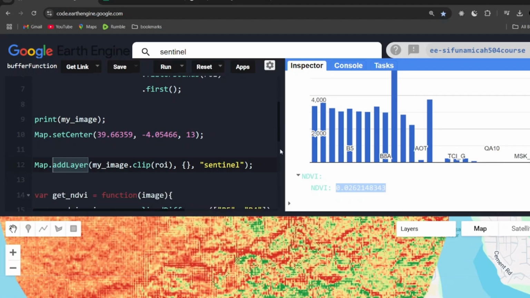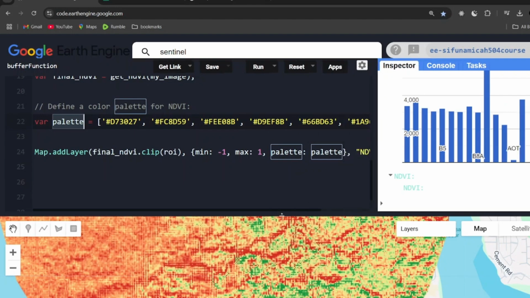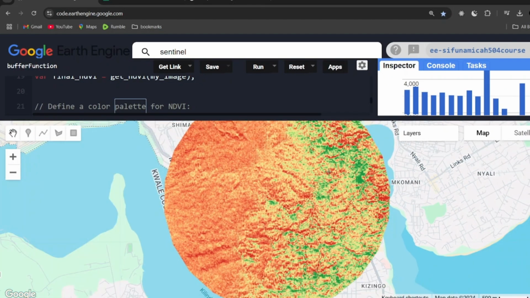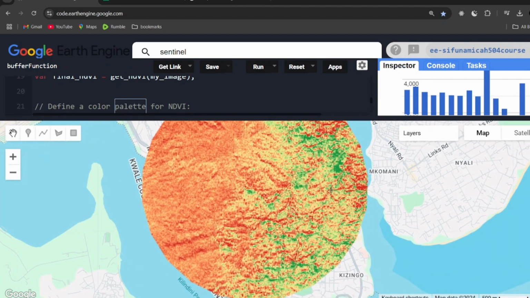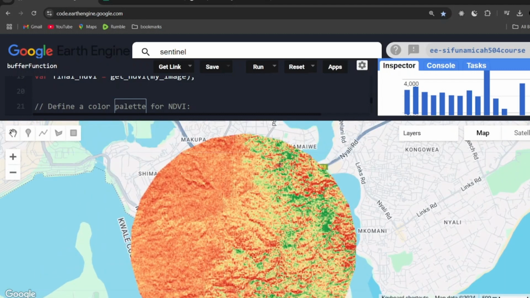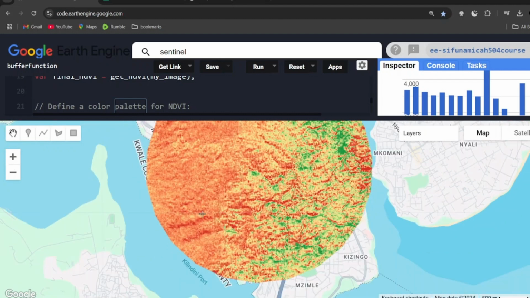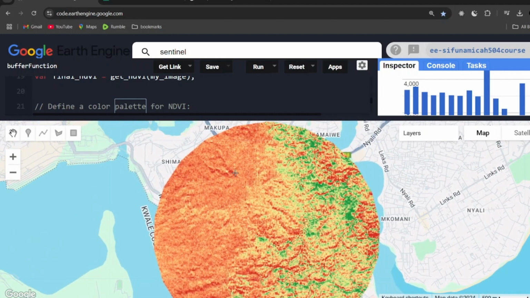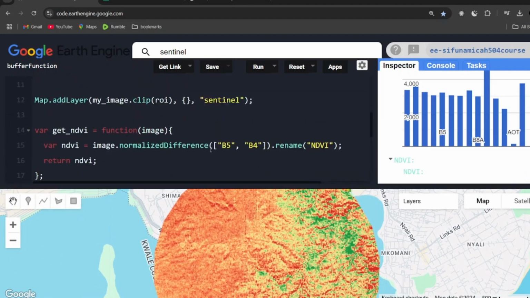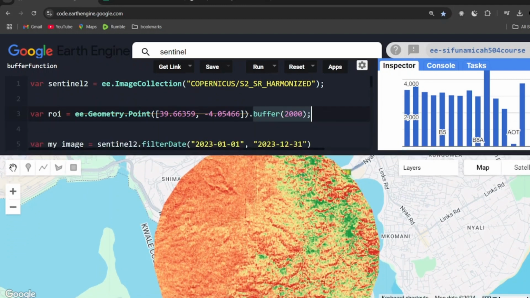So you can see how it varies from color to color depending on how we have defined our palette here. Okay, so the green ones show that we have quite high NDVI, or vegetation index. That means that we have some kind of vegetation here, but those which are too red or orange show that we have less NDVI. Okay, so this is basically, I wanted to show you how to use the buffer function, which you can use to define the area of study.